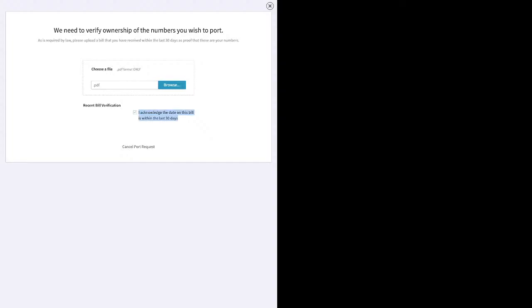After that, it asks you for the address associated with the phone number and the phone numbers that you're going to port. It gives you the ability to download a blank letter of agency, or LOA. Then you can upload a completed and signed LOA. There are 4 boxes that you need to check. You can also input a preferred port date, and then you click submit.